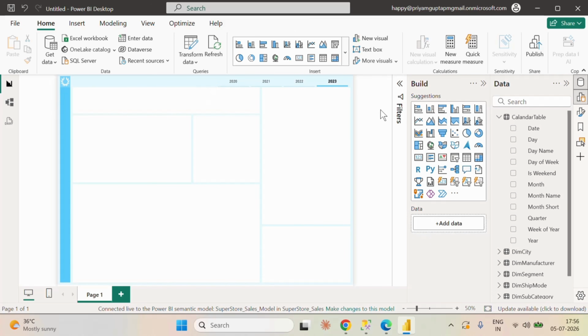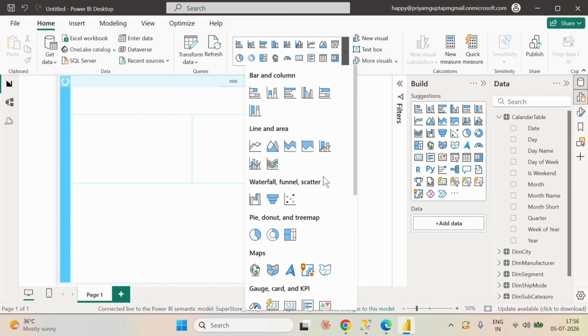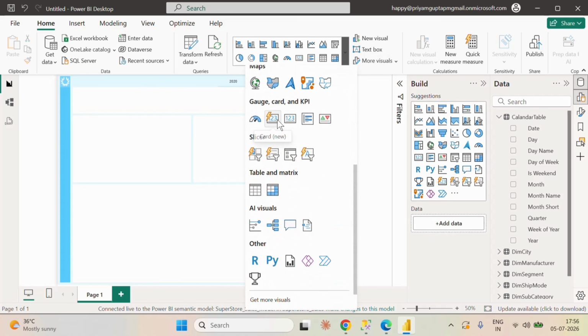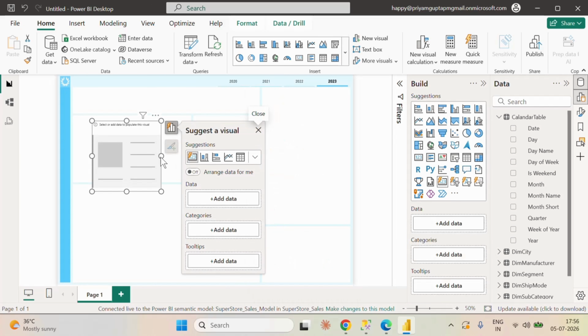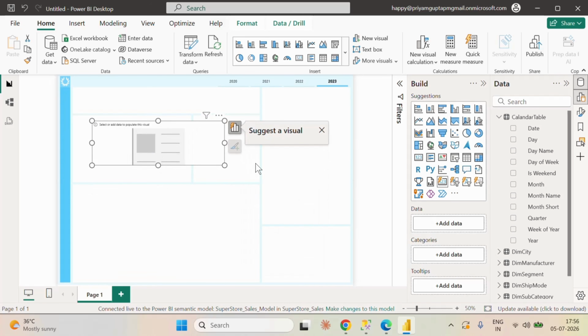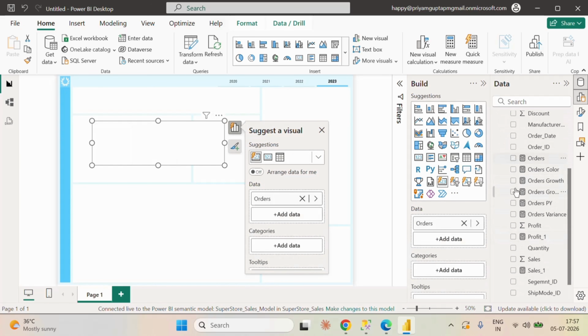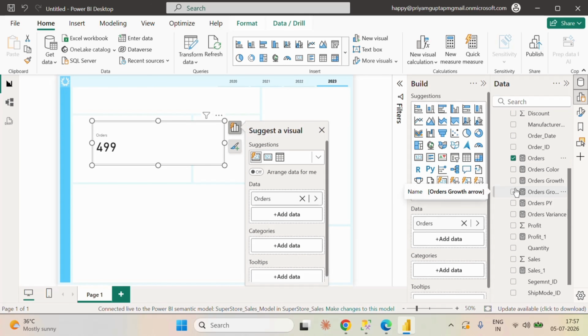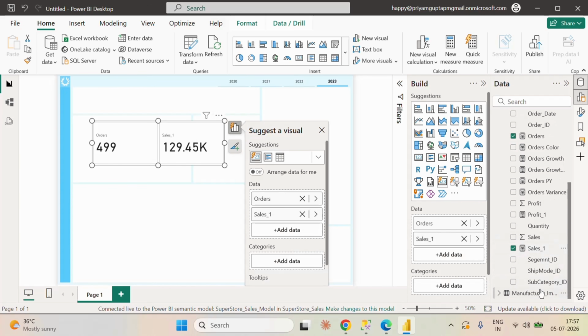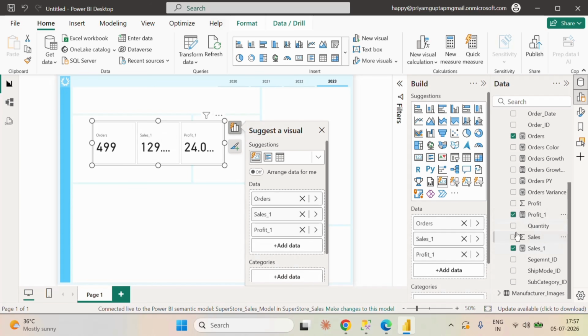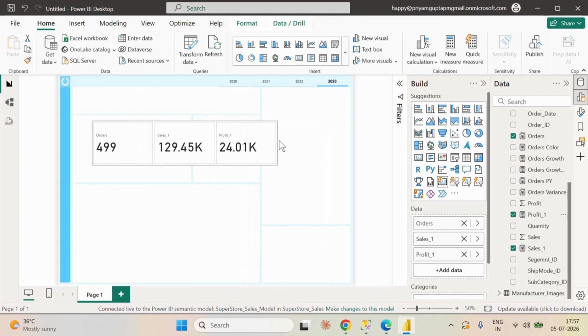Okay, now what we have to do, we have to take a new card visual. Where is card new? This one we have to take, and here we have to put, let me put one by one, the orders, and we have to put sales and profit. Sales and profit. Now let me arrange it.